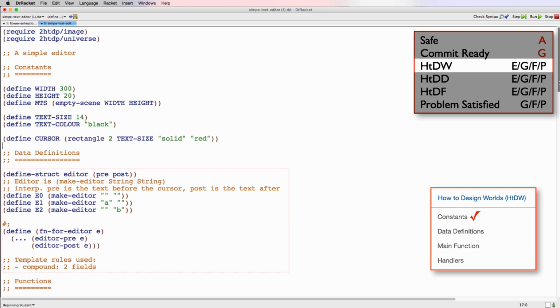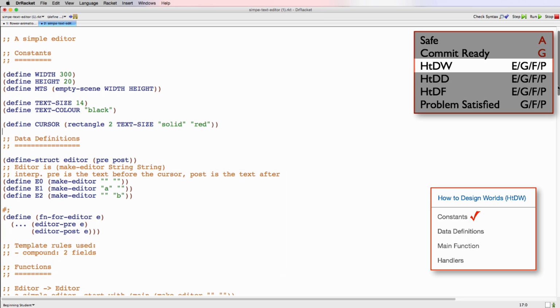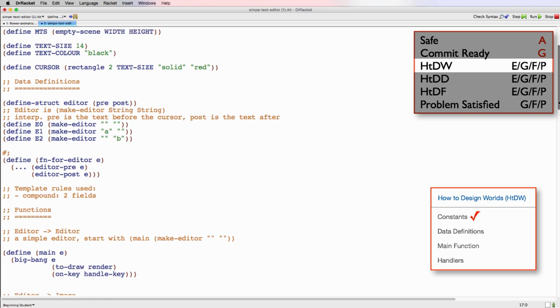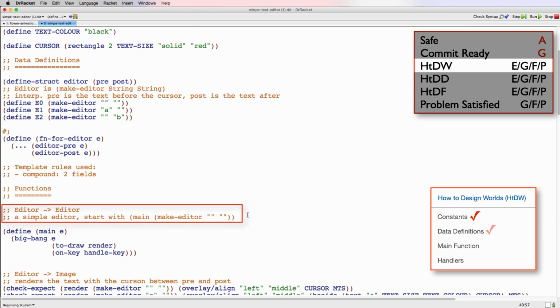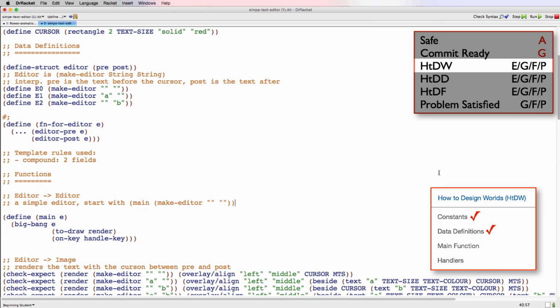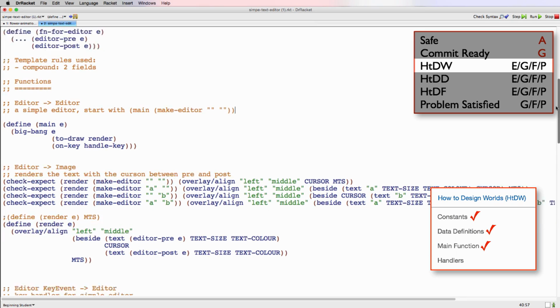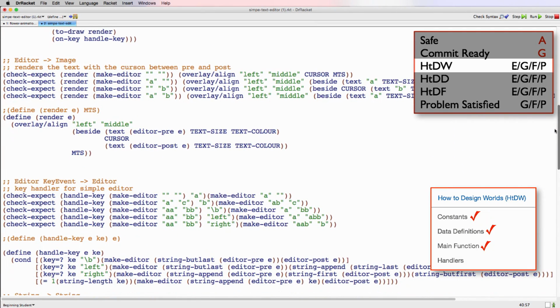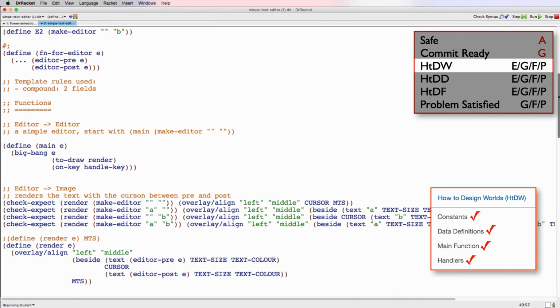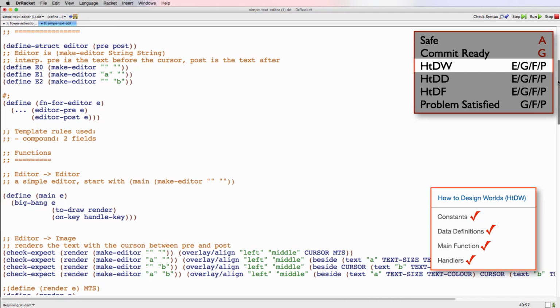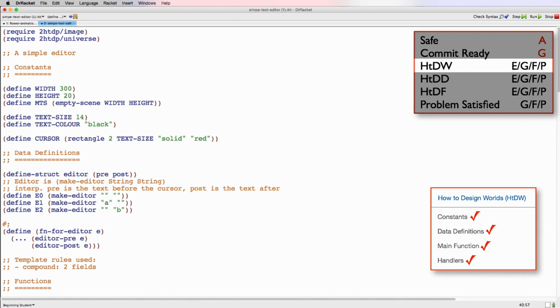Next, we have a data definition that is compound, and we'll check to make sure that that is the world state. And here in our main function, it is editor to editor. We have a purpose, simple editor, and it tells us what to start the world with, which is good. And here's our main function. We have two Big Bang options, toDraw and onKey. Both of their handlers are there. And if we look through the file, there's our render handler, and there is handle key. So everything is present. Our main function is well formed and correct, and our constants are complete. So we will give this an excellent for HTDW, completeness, and internal quality.